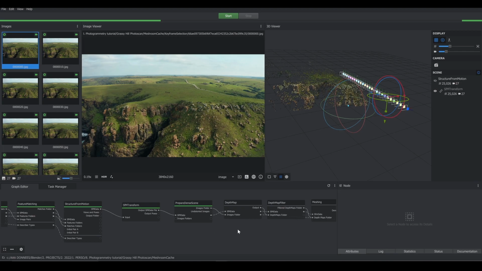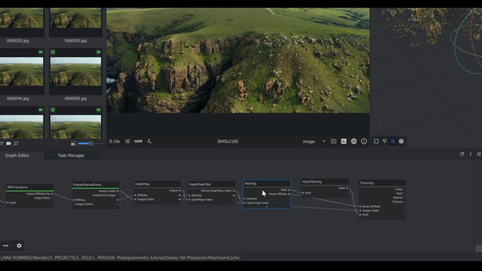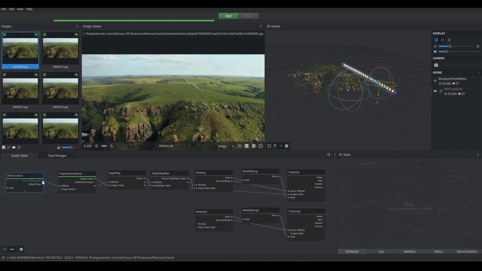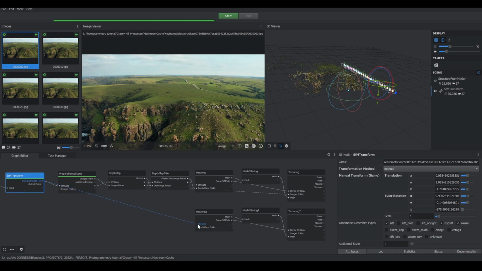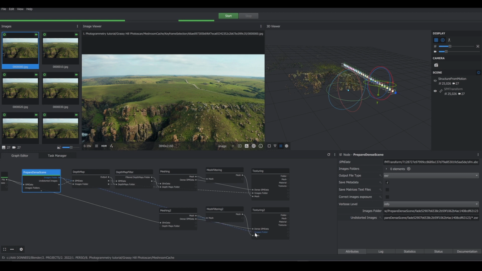Now we're going to shortcut a good part of the end pipeline. The depth map parts will generate high-quality geometry from the images, but we can actually save a lot of time by generating it directly from the point cloud. So let's click on the meshing node to duplicate them, right-click on the links connected to those nodes to delete them, and let's plug the SFM transform file output to the meshing input and the Prepare Dense Scene image folder output to the texturing image folder input.